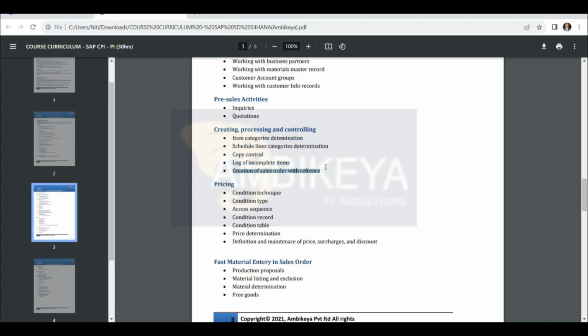Creation of sales order with reference is where you reference an older sales order and then create a new sales order. So it will be more of practical knowledge, a small demo type of thing. Not much configuration is there, but yeah.